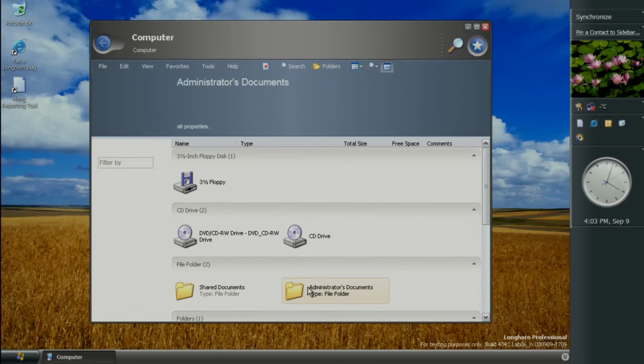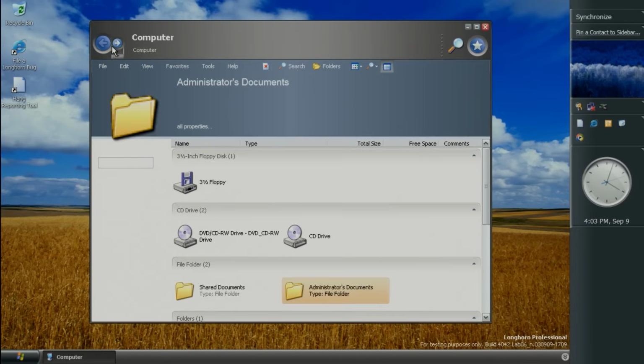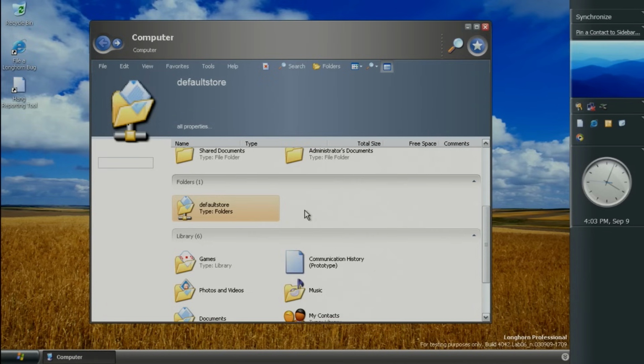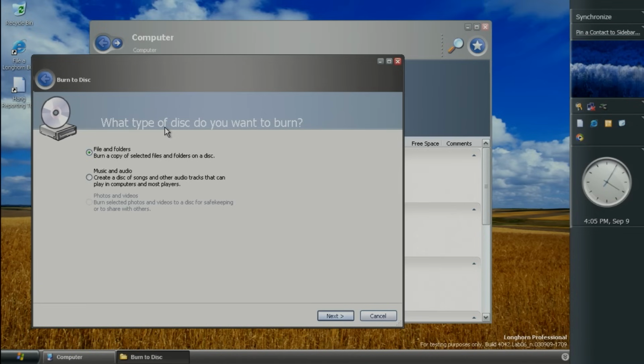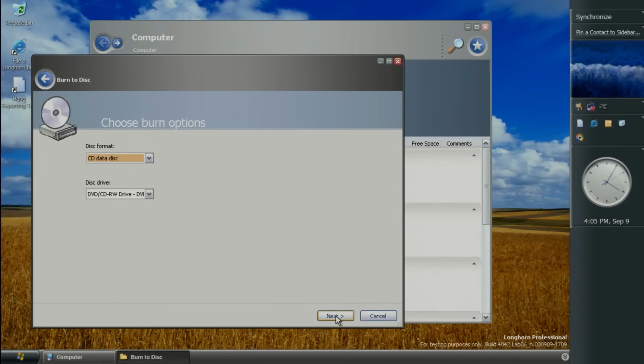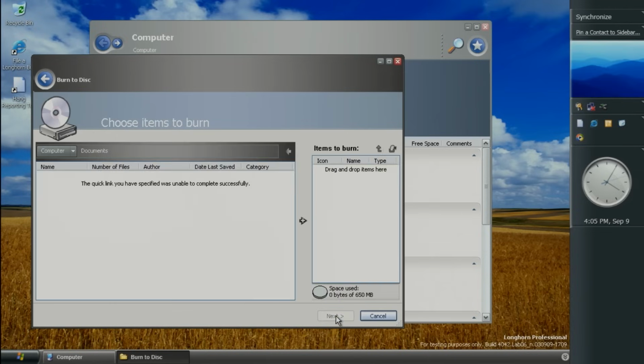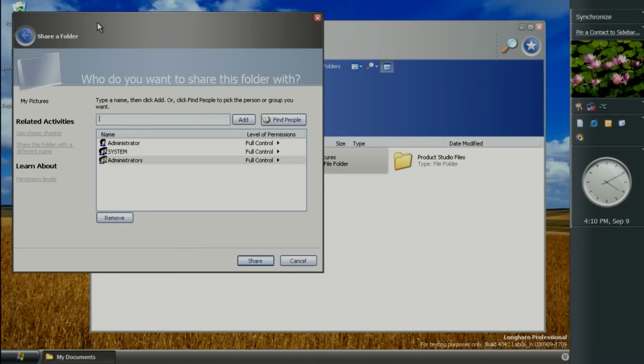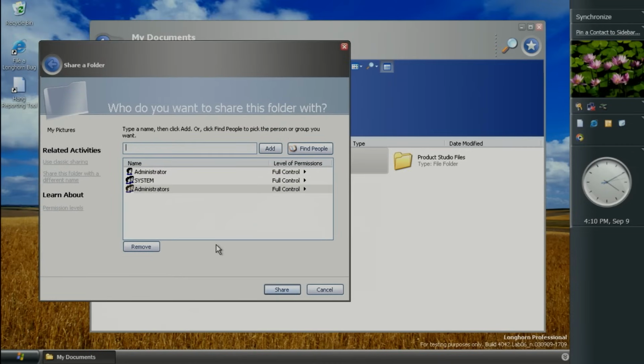The command prompt button has also been removed from the navigation bar. The computer window has a default store shortcut, which does a whole lot of nothing. There have also been some changes to the arrow wizards present in this build, specifically the ones I could find, the burn to disk wizard as well as the sharing wizard. There are also supposed to be a couple more arrow wizards in this build, but I couldn't figure out a way to get them to appear.